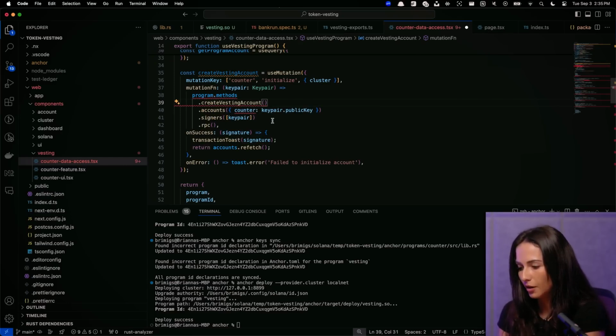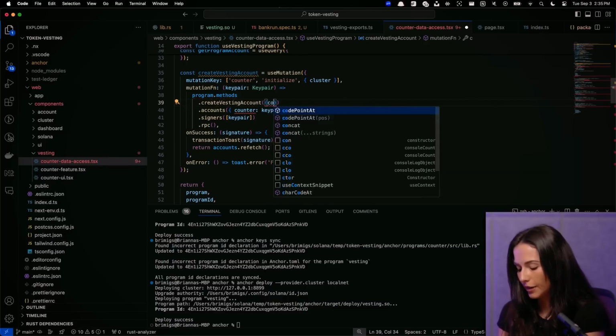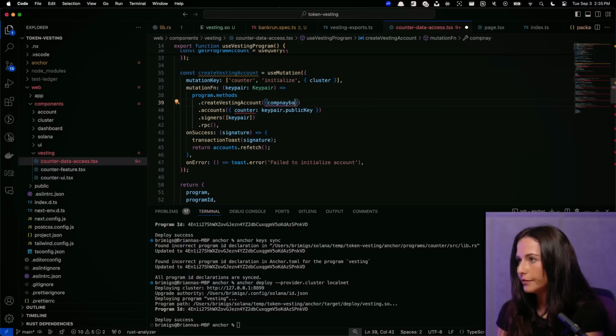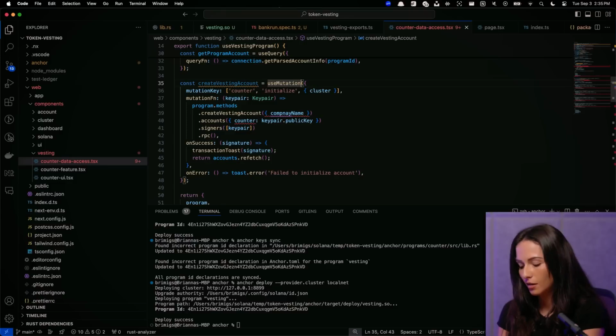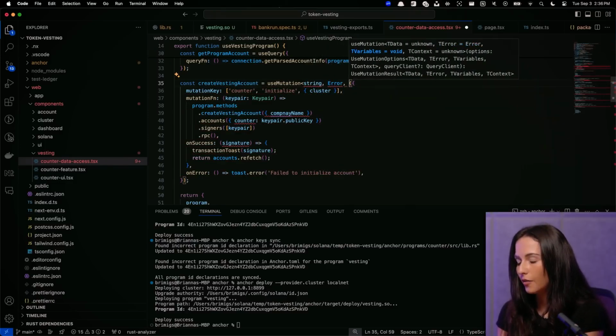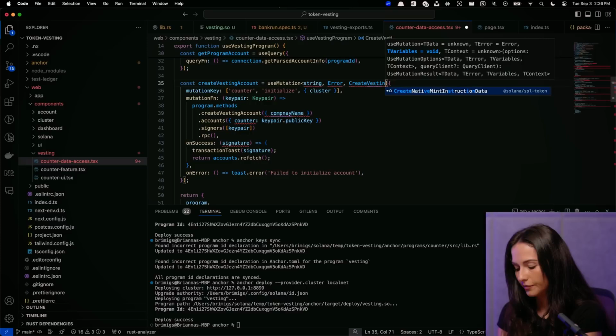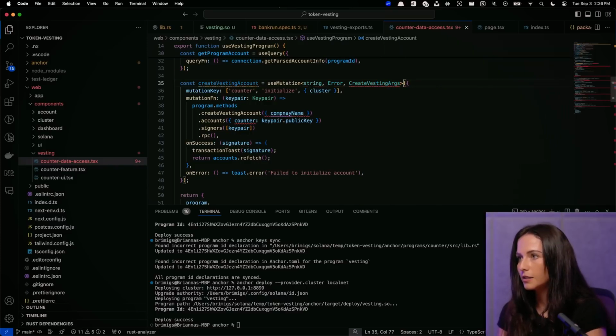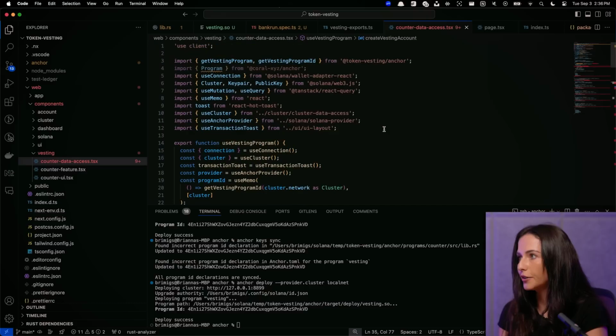This is going to pass through a company name and a mint address. So we have our company name, now this is a user input, and we're pulling this from the front end. And because we're doing that, we're going to have to tell this mutation that we're doing that. So we're going to update the mutation to we have a string, we have an error, and we also need to specify our arguments. So create vesting args, and let's write an interface to define what that is.